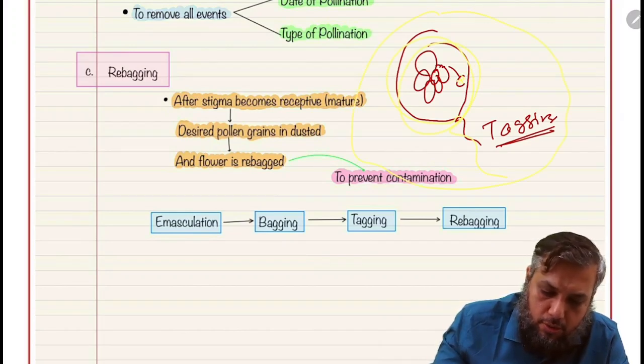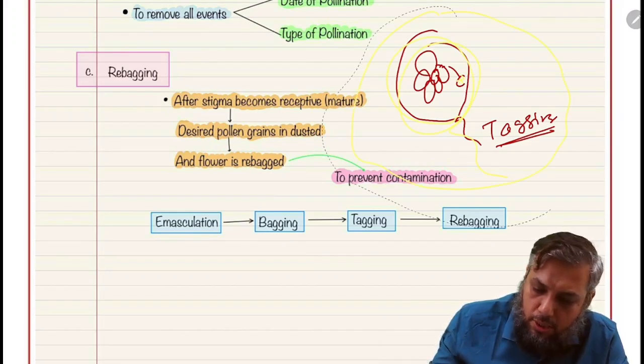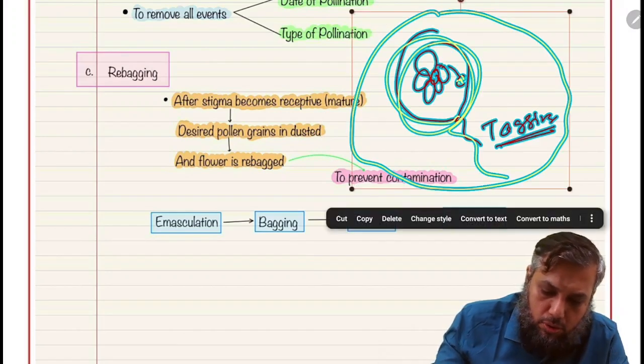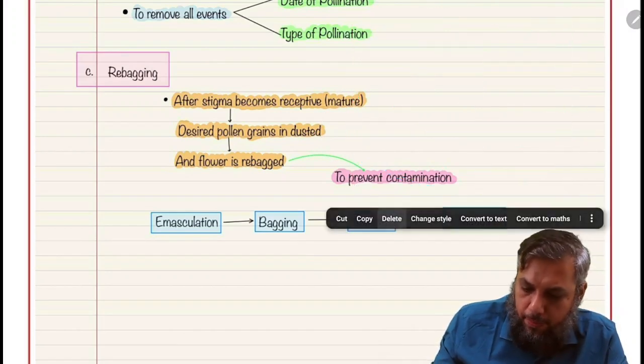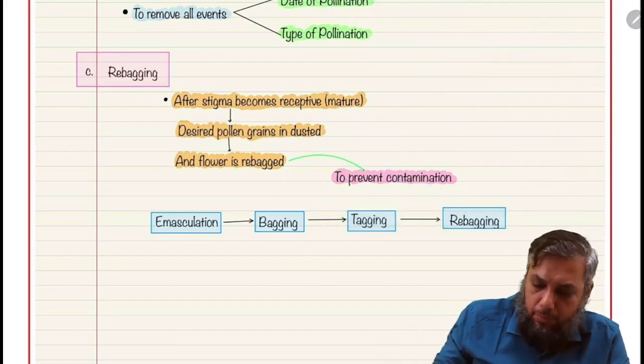So understanding all this has greatly improved our crop breeding programs.